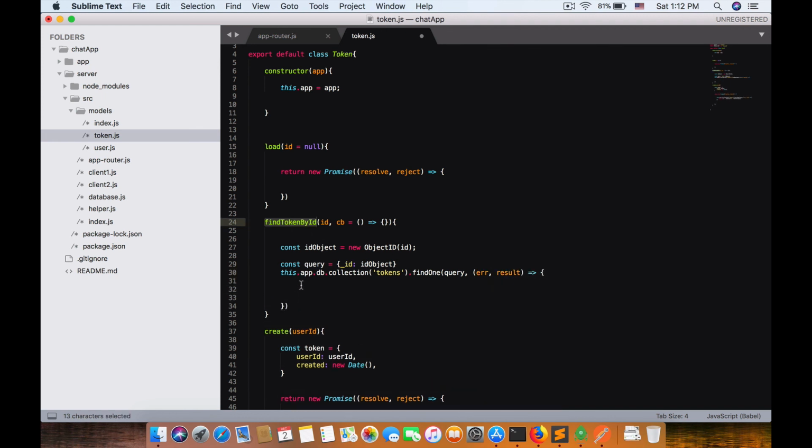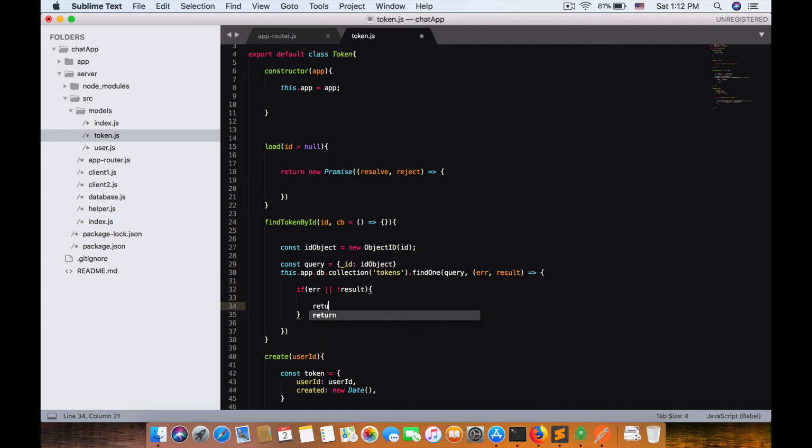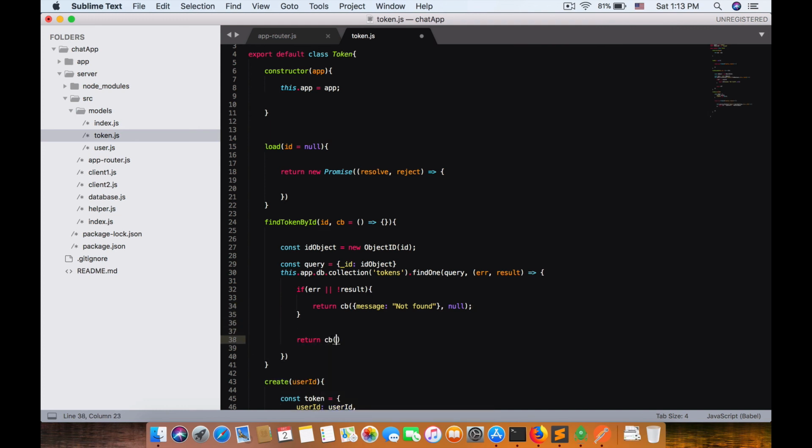Alright, file token by ID, you can do by if error or not results, return callback function with error, method should be token not found. Just simply like that, and user is a new object, and otherwise return callback, and the method error is new and results.